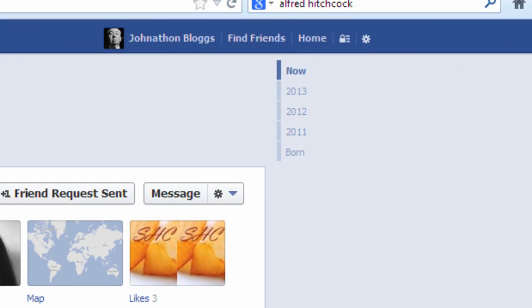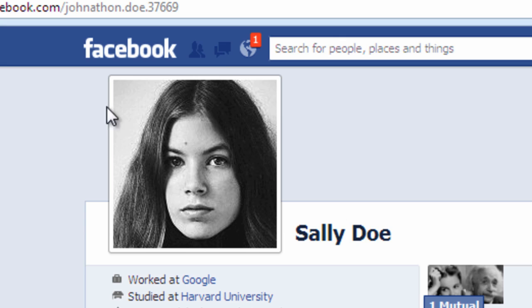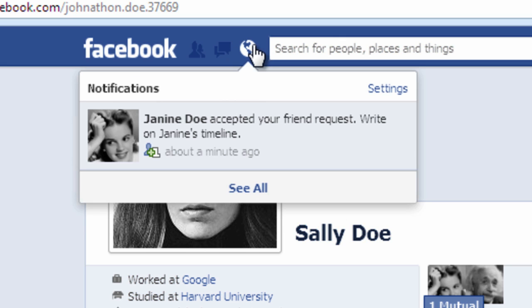On the other side of the search bar, the Home button will also link you to your news feed, whilst your name takes you to your personal page. Whenever something significant happens, Facebook will send us a notification. Here we can see that one of our friends has accepted our request.